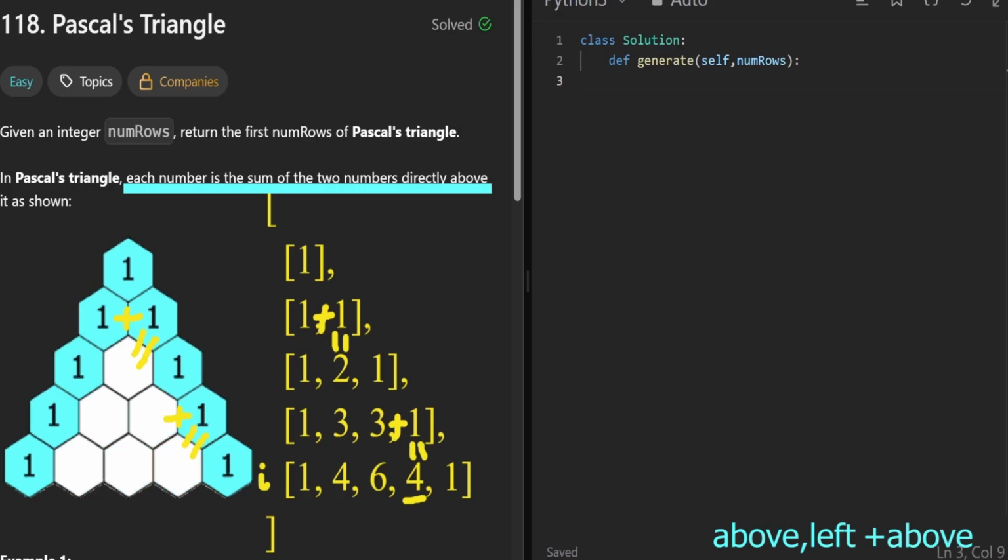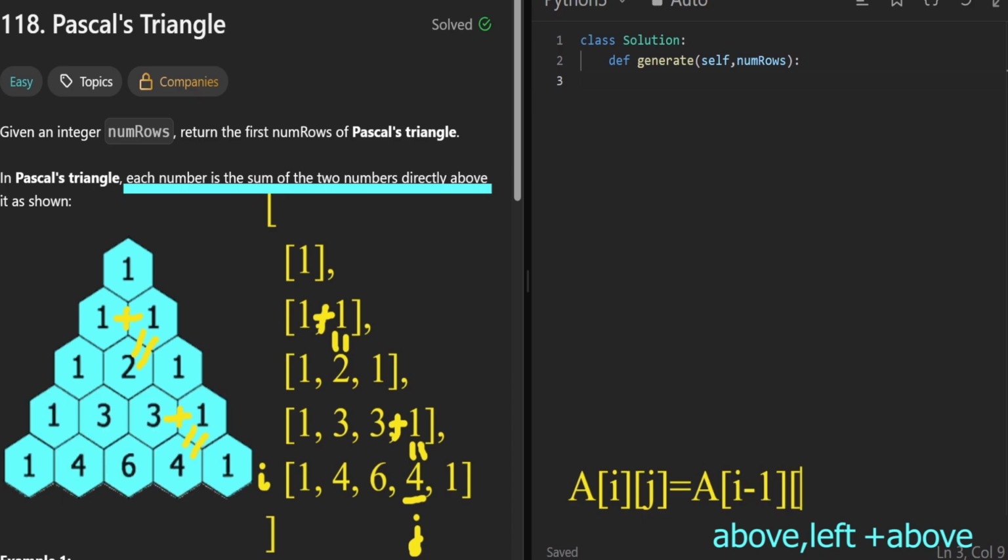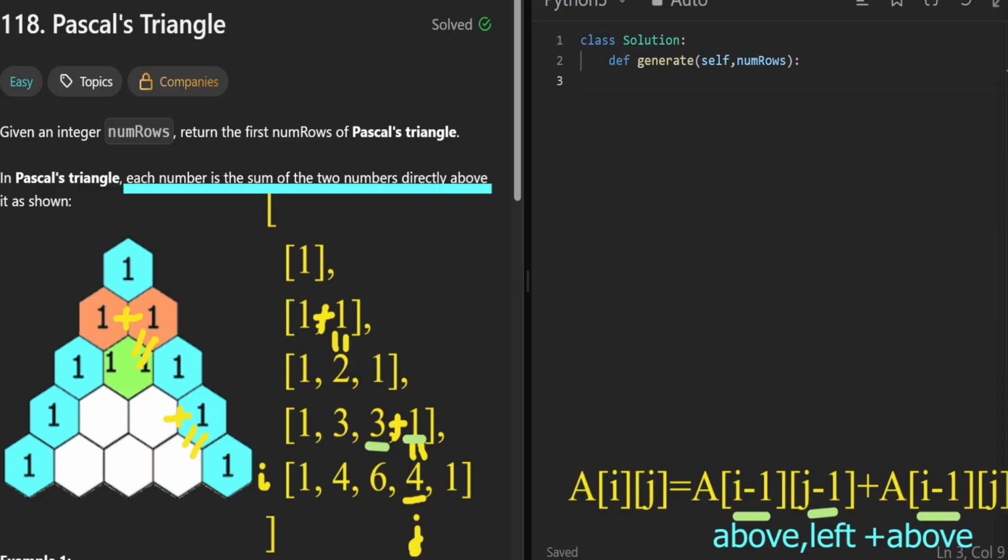Let's say if we want to calculate the value at row I, column J, it is the sum of the left above number and the directly above number. This is above, left. Let's implement with Python to construct the first 5 rows step by step.